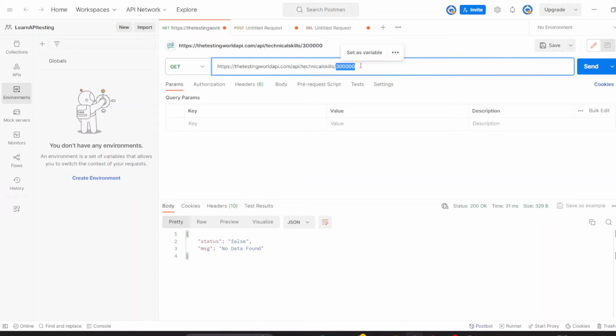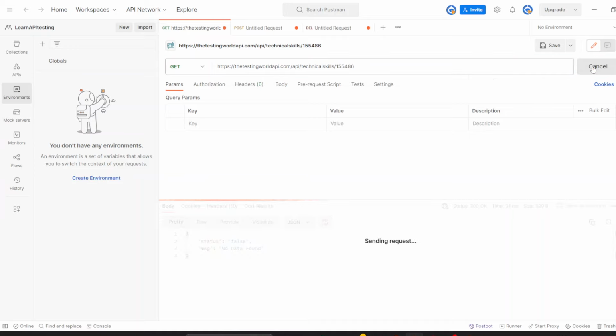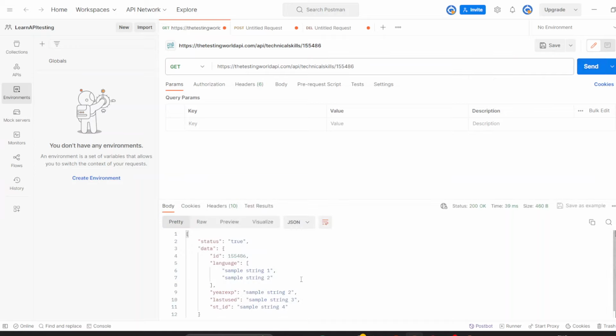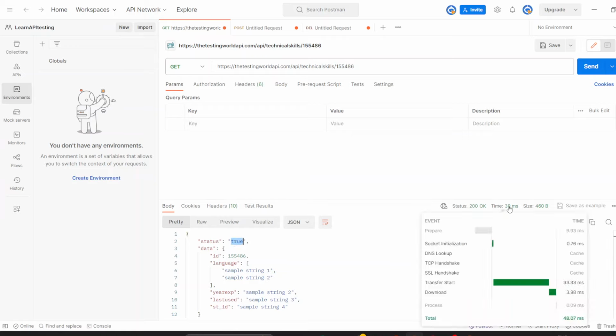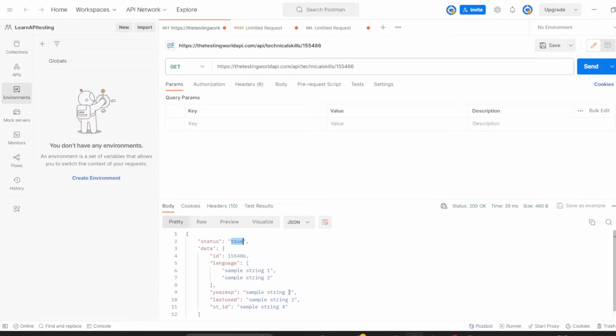I think there is no data for this ID, so let me pass this. So we have got the response. Okay, status is true and status 200 okay, and it took 39 milliseconds. So in this way we can test the get API with passing the ID.